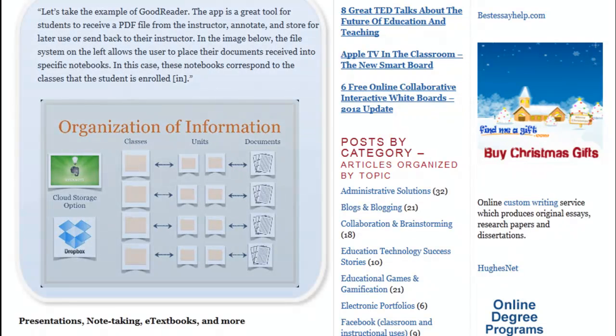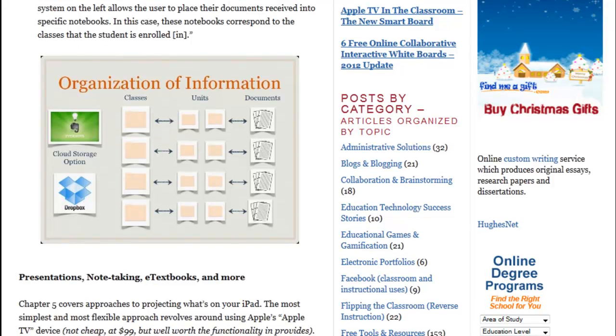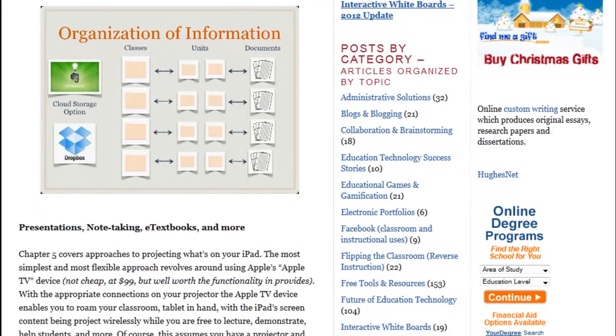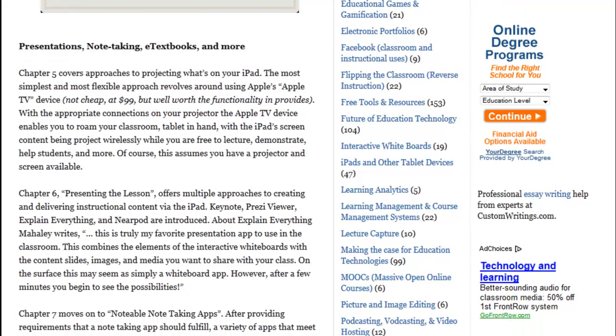And he gives good overviews of apps like Goodreader and Evernote and other types of applications, including illustrations that help to bring some sense and logic to how these apps can help you and what needs they can help to meet. Next, we have a few chapters on a couple of different topics, one on presentations and how you can deliver and project from the iPad in the classroom.